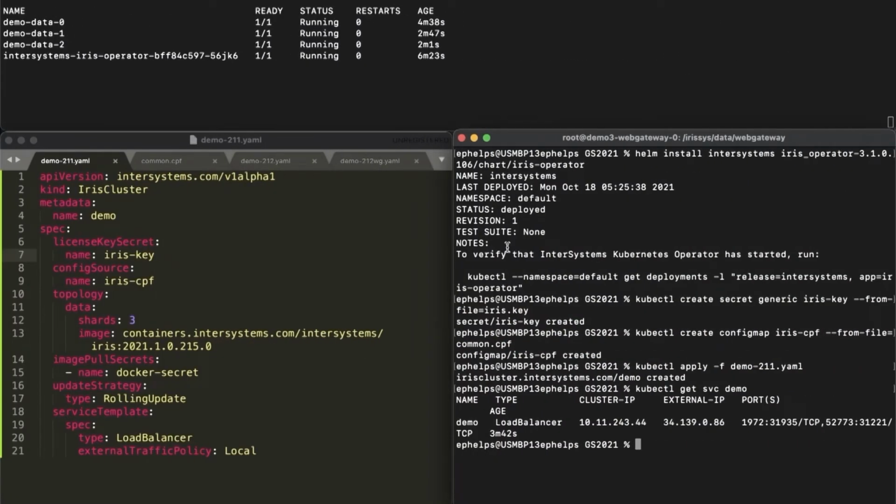So this is our IRIS 2021.1 release. If you wanted to upgrade to our IRIS 2021.2 release, which is non-root, you'd have two steps. Upgrade IKO, then upgrade the IRIS image in your cluster. Upgrading IKO is a Helm upgrade command. Download the new IKO tar from our distribution and run a command like this. Then apply another IRIS cluster YAML that updates the original deployment.